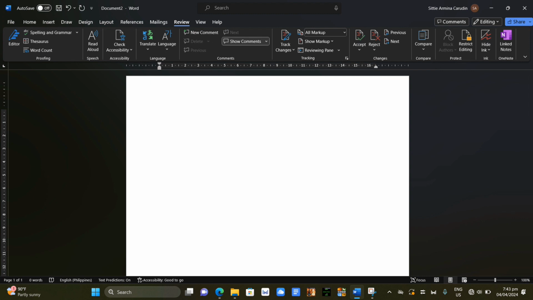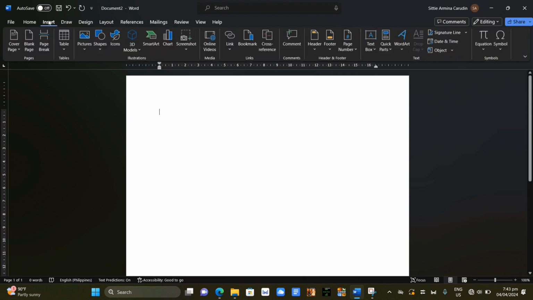So, step 12 or number 12, decide on the options that apply to your work. For example, if you are a student, you are certain to use the Insert and References tabs. Kapag estudyante ka, mas maganda gamitin natin yung Insert at saka yung References tabs.